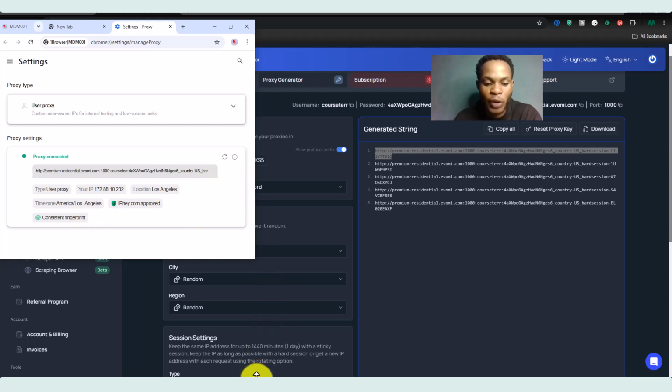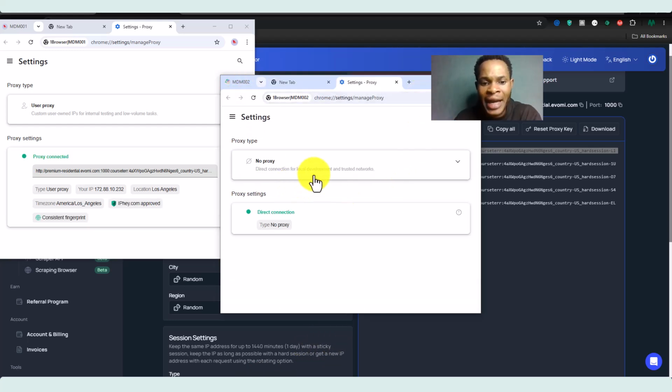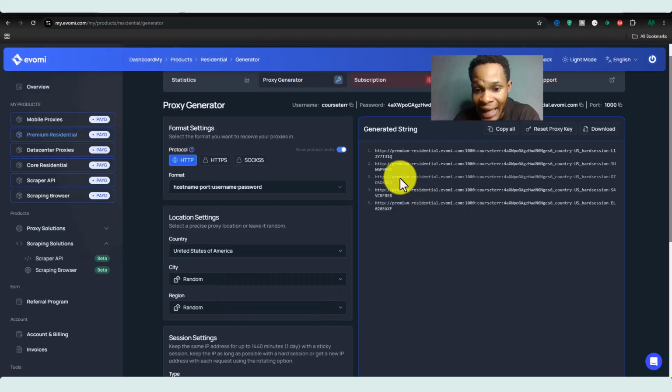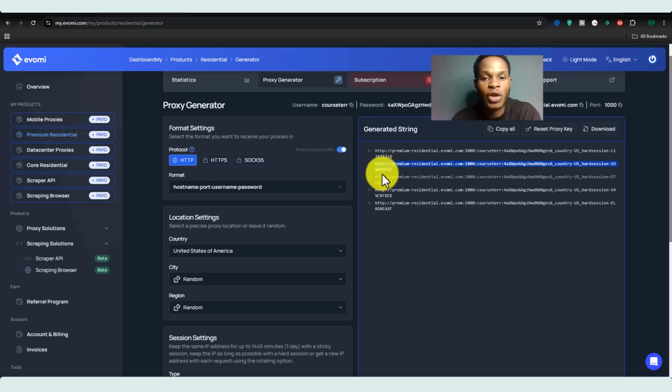I'm going to open up the second Chrome profile, and I'm going to repeat the same thing again. I'm going to come to add a proxy. From here I'm just going to select user proxy, and I'm just going to copy again the proxy I got from Everme. The reason why I'm making use of Everme is that so far so good, this has been the strongest of the proxies I've been using in a while now.